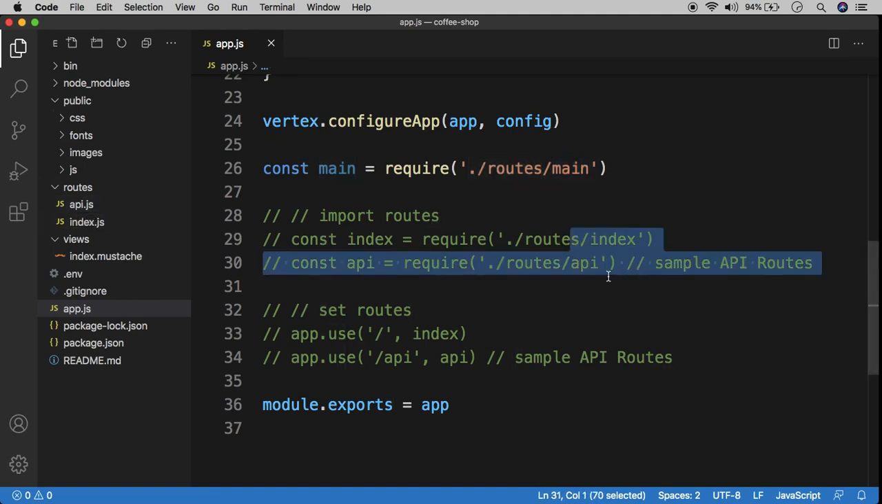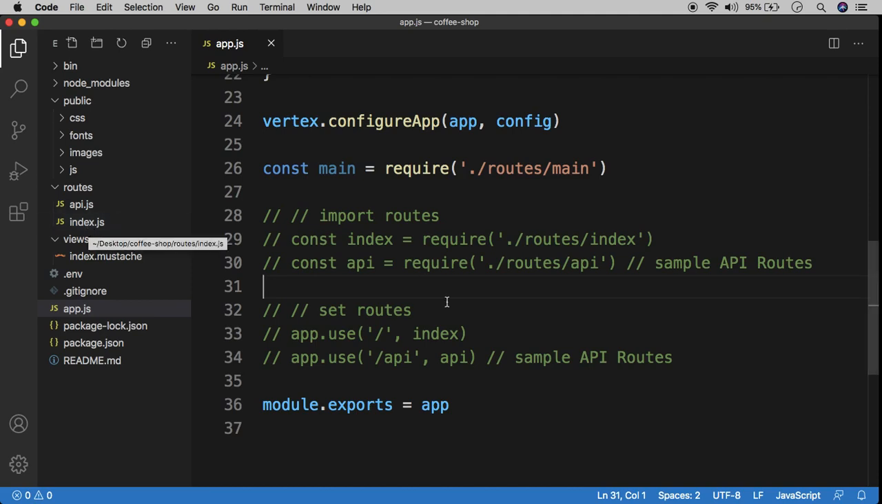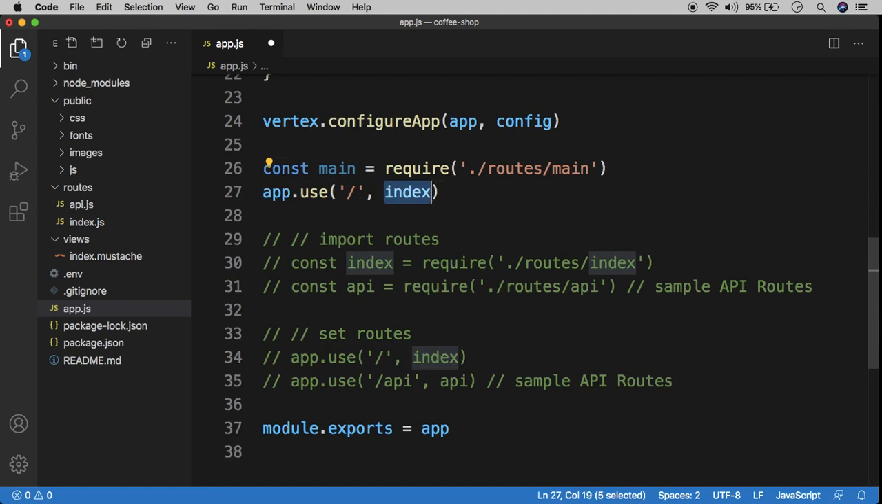That's these two guys right here, but we want to create our own called main.js. And then we want to use that instead of the API or the index. So here we're telling the app to import the main.js route and then use that for the home page request. That's this line right here, line 27, the main path. So this won't work yet because we didn't create the routes. Let's go ahead and start doing that.